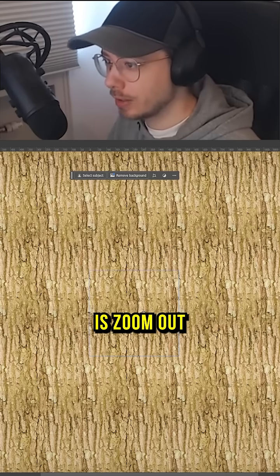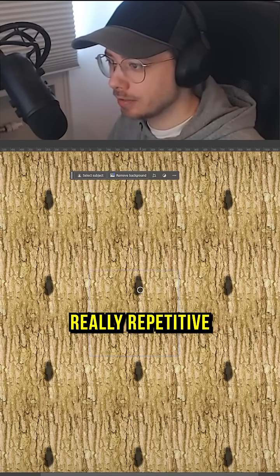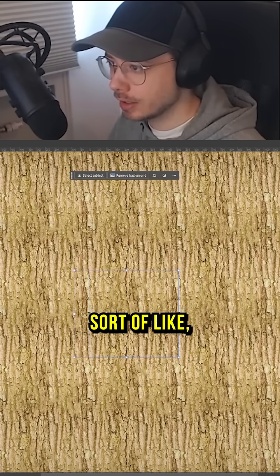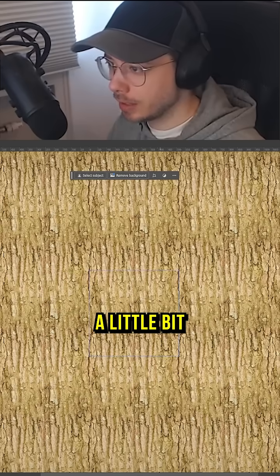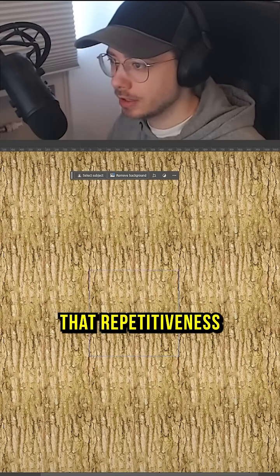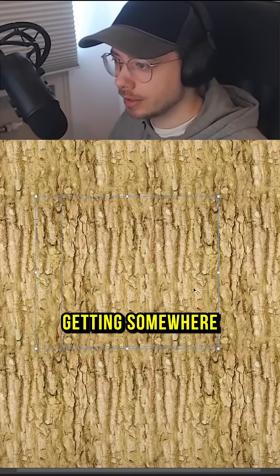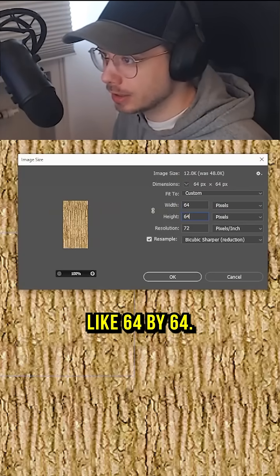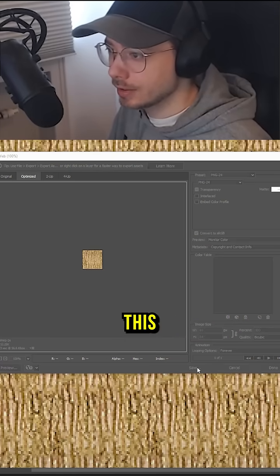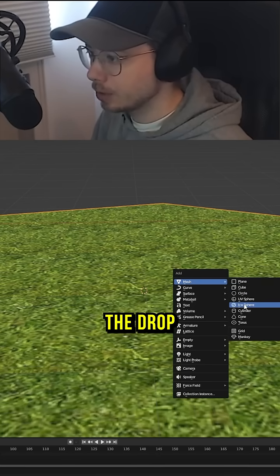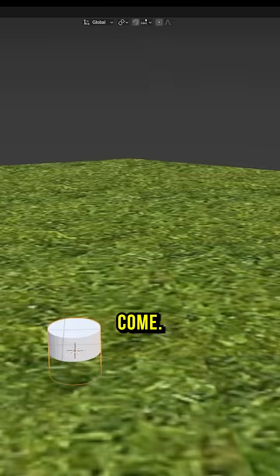So what I like to do is zoom out a little bit and just see what is really repetitive and what can I hopefully ease out a little bit by removing that repetitiveness. This is getting somewhere. And let's make this like 64 by 64. Yeah, so let's save this. Lastly, let's just try and quickly drop that texture onto something.